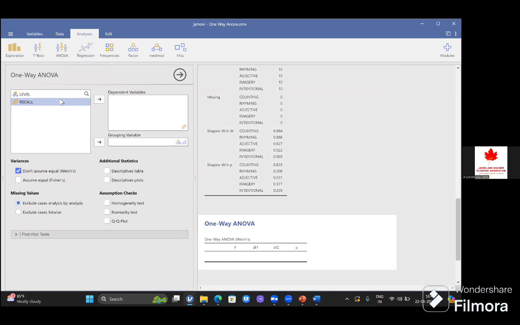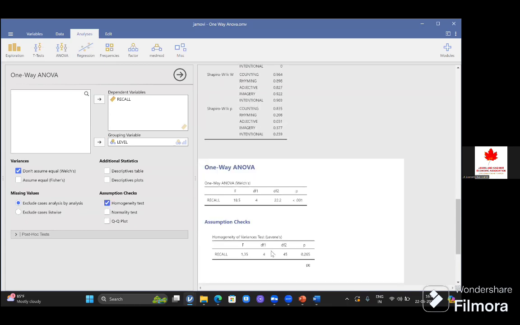You need to check for outliers every time through a box plot, which I'm not showing you in every test. But now, go to analysis, go to ANOVA and click on one-way ANOVA. Now in one-way ANOVA, you just drag the dependent variable in the dependent variable box and the independent variable in the grouping variable box.